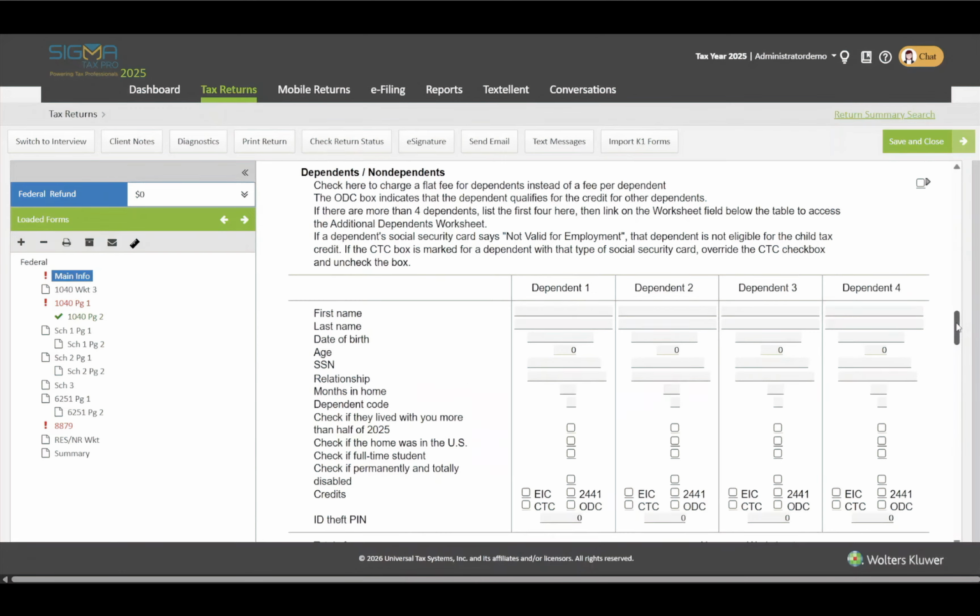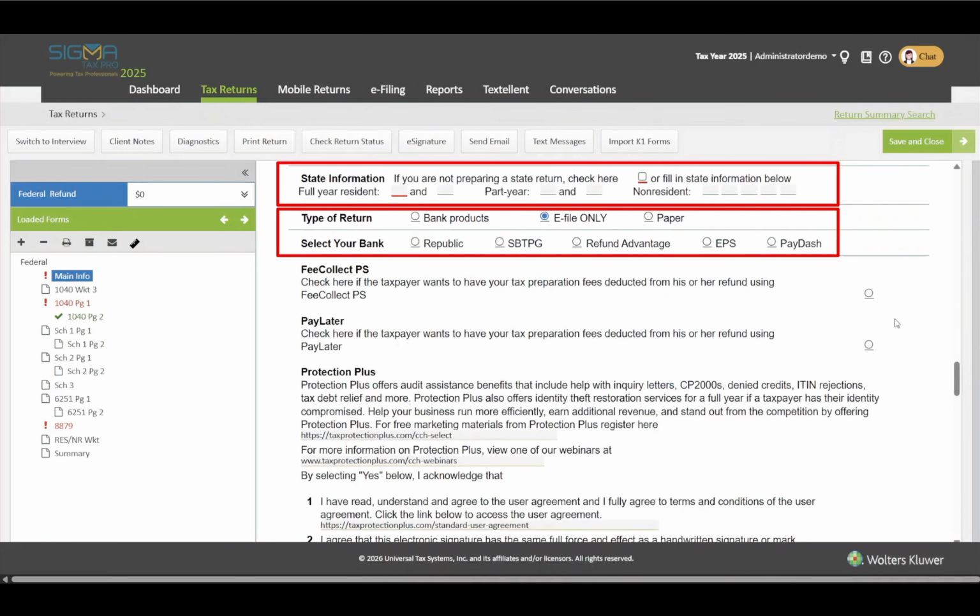Scrolling nearly to the bottom of the form, you will find the state and bank product information, and to add a state return, make sure to put the abbreviation of the state in one of the boxes that determines the taxpayer's residency status. As for bank products, if you're not using a bank product, keep the return marked as e-file only, which means the IRS will be sending the full refund to the taxpayer directly when the return gets funded.